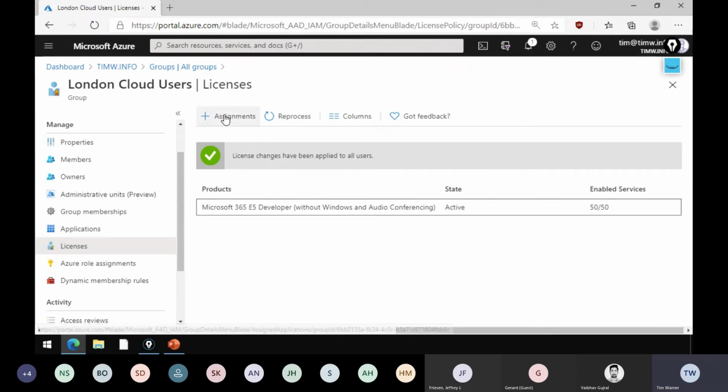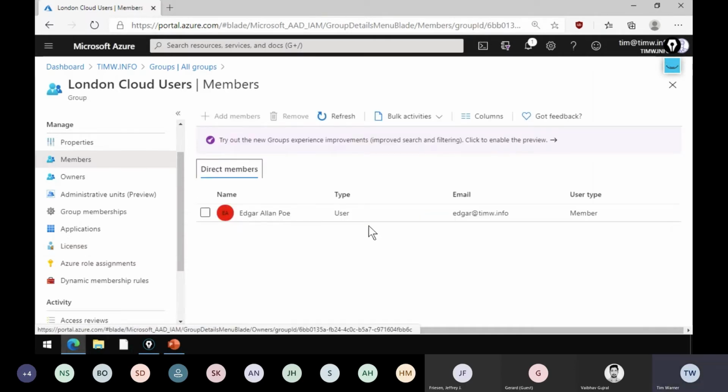So for example, I've used the add license command here to bring in my Microsoft 365 E5 licenses, such that if we bring a user into this tenant, if their city is London, they will A, be added to this group, which may in turn be granted access to applications, and B, they're already going to get licenses here. So in this case, Edgar Allan Poe, who is edgar@timw.info, is going to automatically get access to those applications.